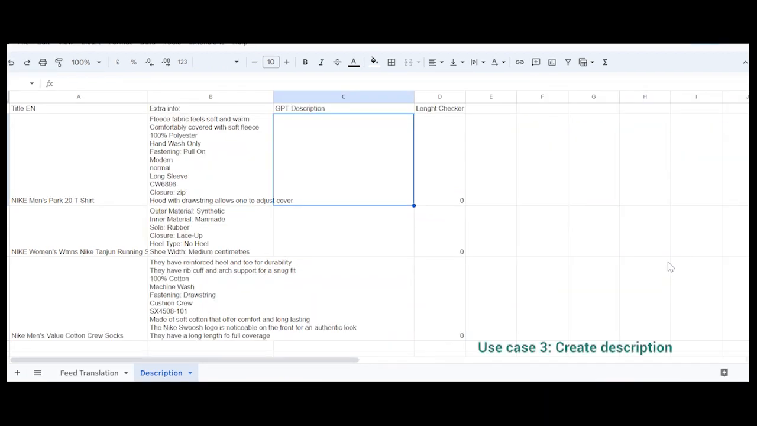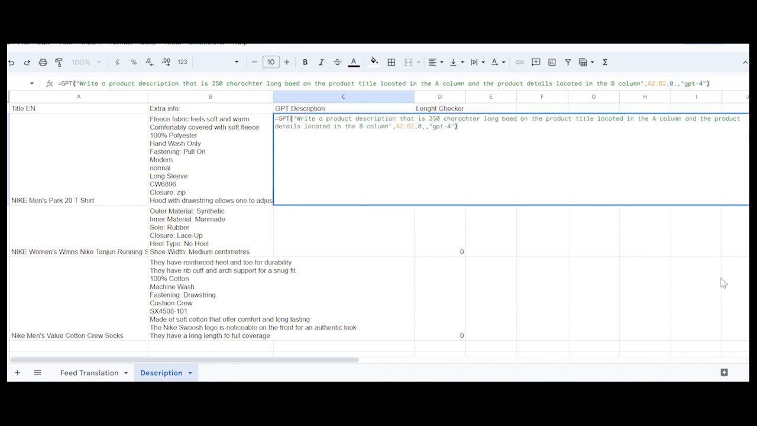Another nice use case is writing descriptions with ChatGPT. I often come across product feeds where I have the title and I also have all kinds of other extra information from the product, but the description is missing or the description is short. Then you can use the AI to write some really nice descriptions. And you can use a prompt like this.